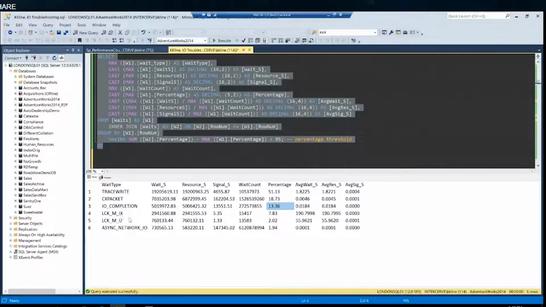And you correlate against other metrics to see if it is problem A or problem B, which takes me down a different path. And in this case, look at this. The number 3 is IO completion, but the number 4 is lock mutex intent exclusive, and then number 5 is lock mutex update locks. And when we add those up, it's close to the same amount as IO completion.